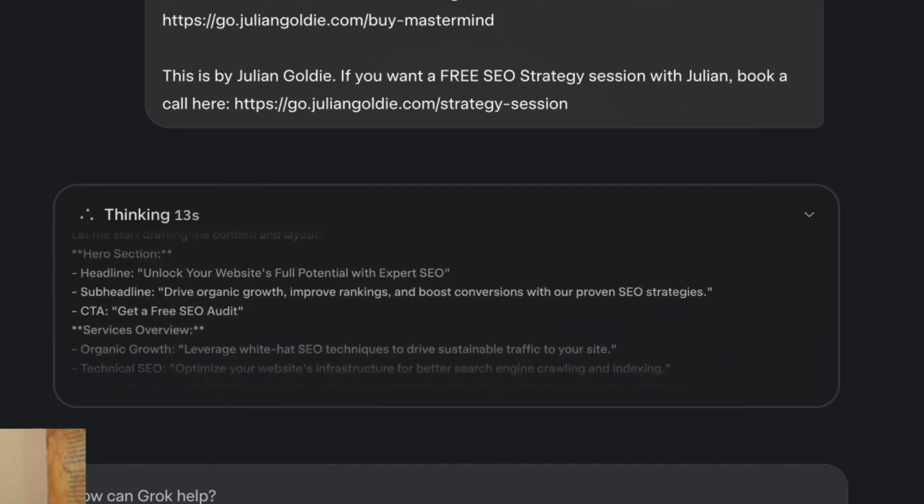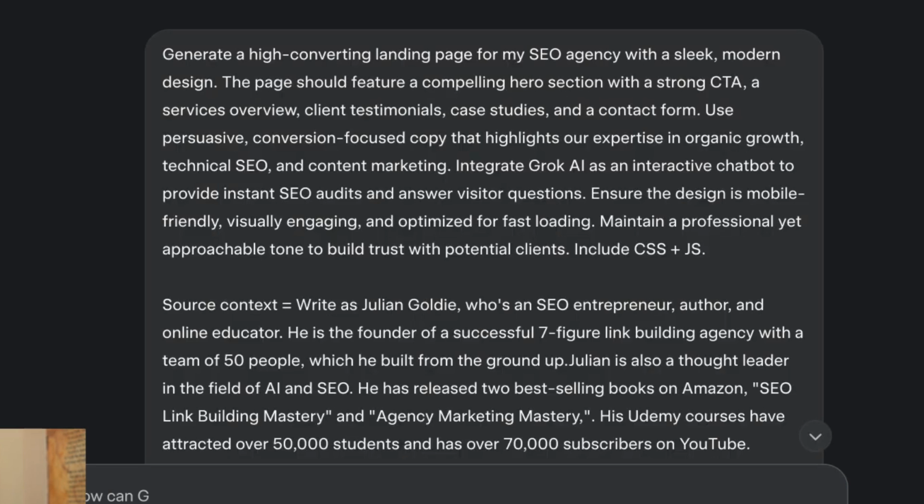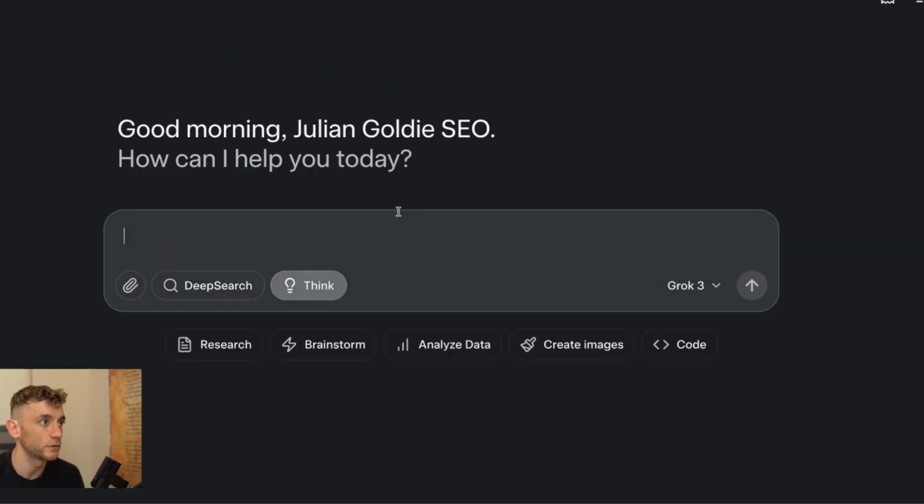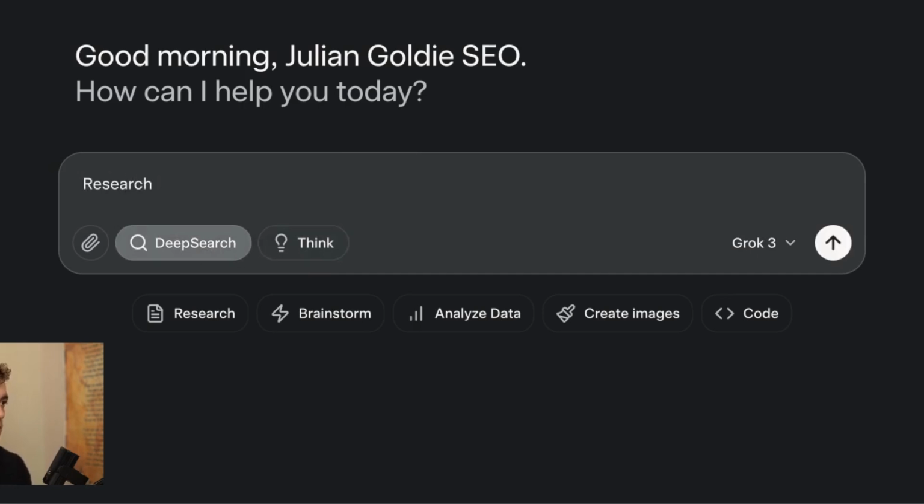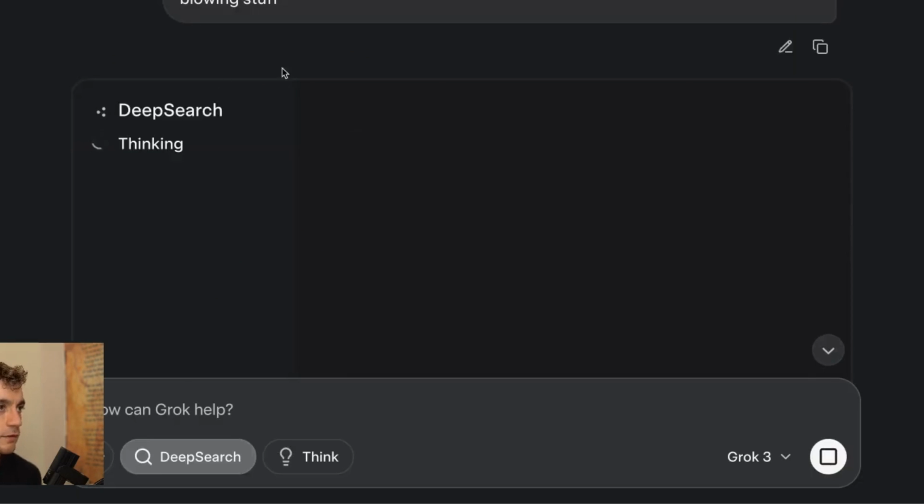And in the meantime, whilst we're waiting for that to load, we can also open up a new conversation. So we'll start a new chat here. And then we're going to select deep search. And we're going to say, okay, research everything about Grok 3, but make sure it's all surprising, mind-blowing stuff. All right, we don't want the boring stuff in that deep search.